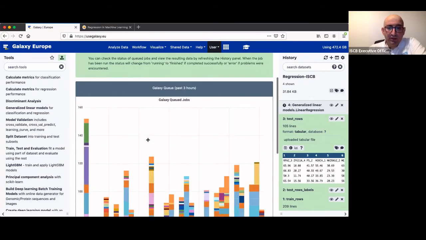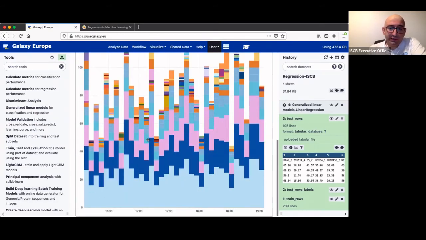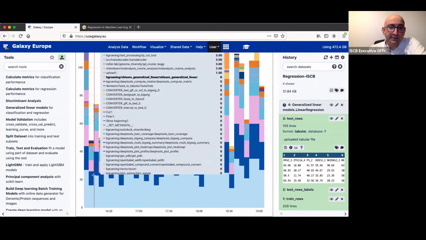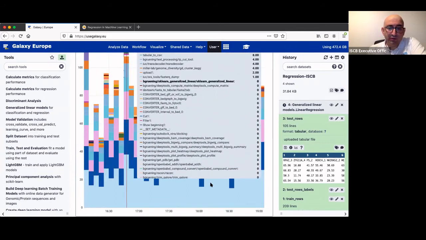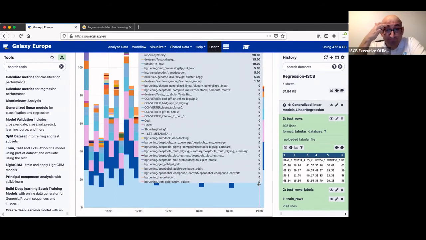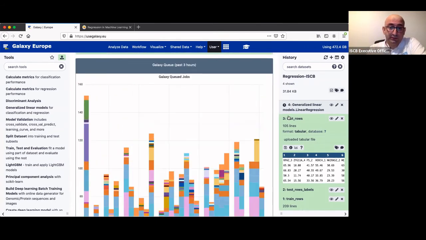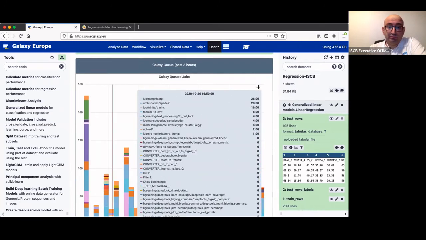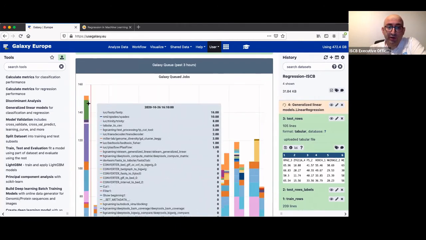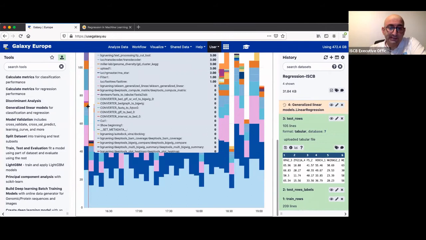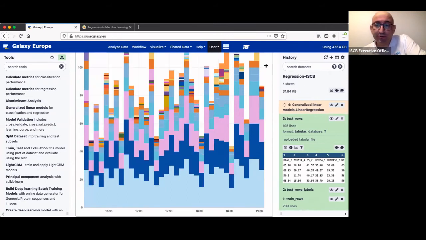Here you can see the Galaxy statistics right now, which jobs are running at this time. Different jobs are running: Galaxy queue, number of jobs, number of tasks. Any questions so far? You see here, this is the generalized linear model and it started to learn.